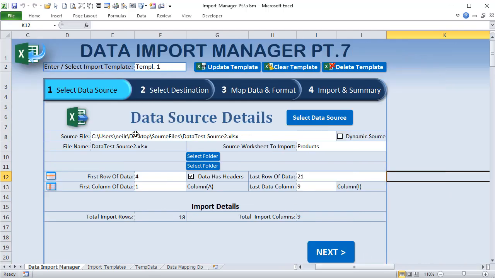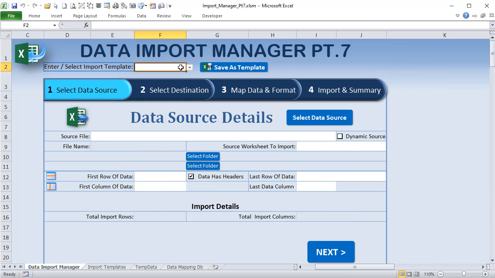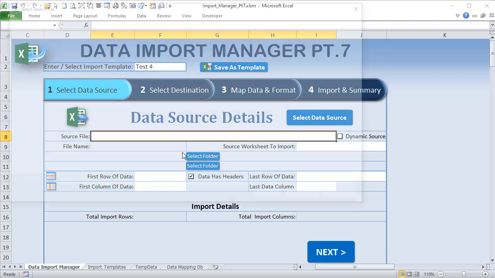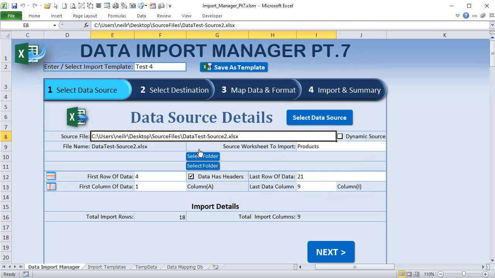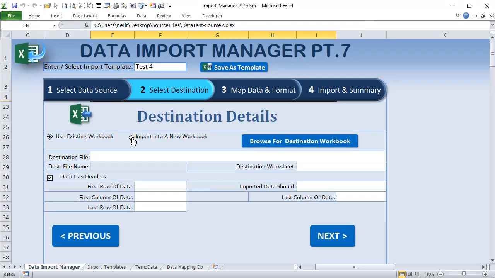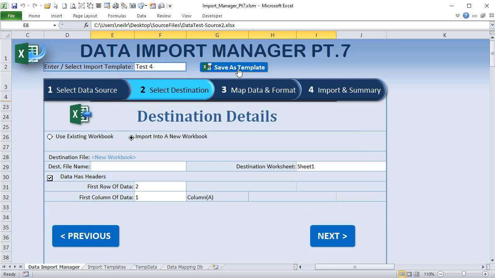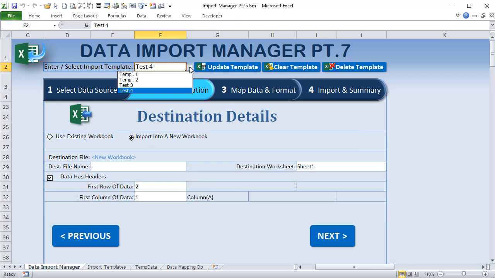We also have the ability to add brand new templates, clearing the existing template, giving the new one a name, as we are here. And then we can select a data source and a destination just as we would previously, and then save that information. If we have an import into a new workbook, we can save that as a template. It's now going to save it for the future. So we have that brand new.